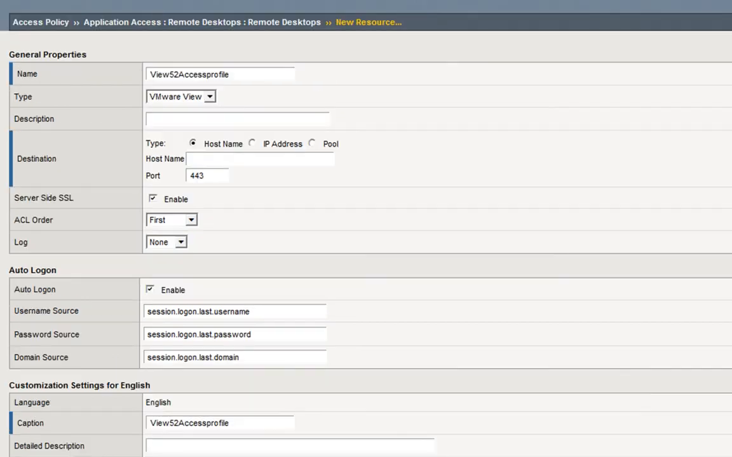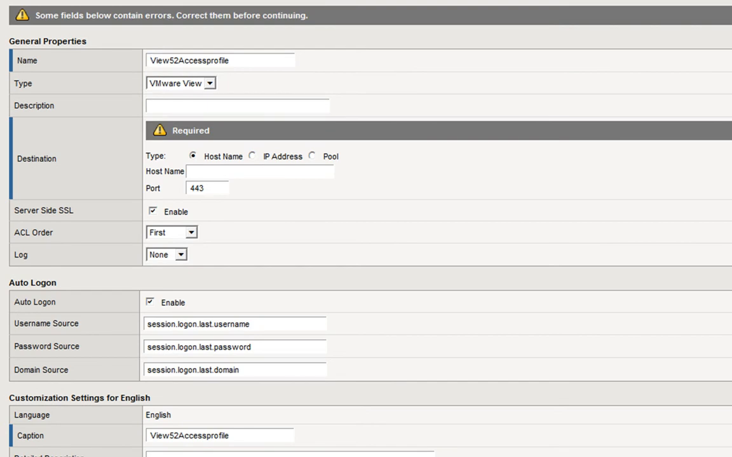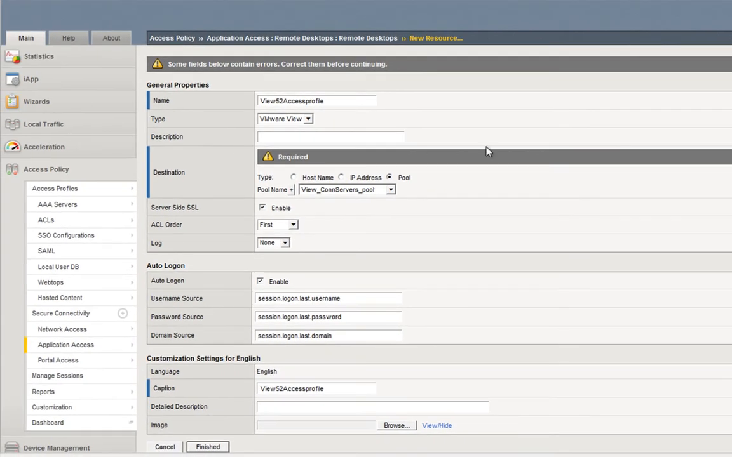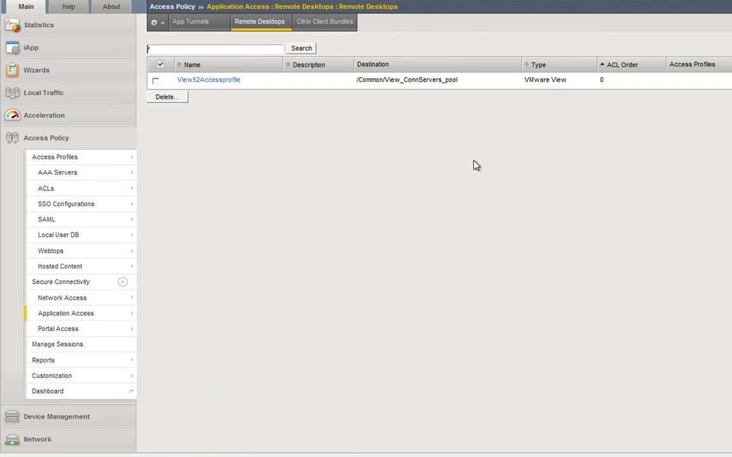Click Finished. This is what I love about BIG-IP, especially since version 10, is the fact that if you miss something, if you forgot something, it tells you right there what you have to do in terms of correcting the errors. So I need to have chosen a pool name here, and we're going to make it that View Connection Servers pool. I forgot to do that. Happens to the best of us. Oh, yes, it does. Perfect.